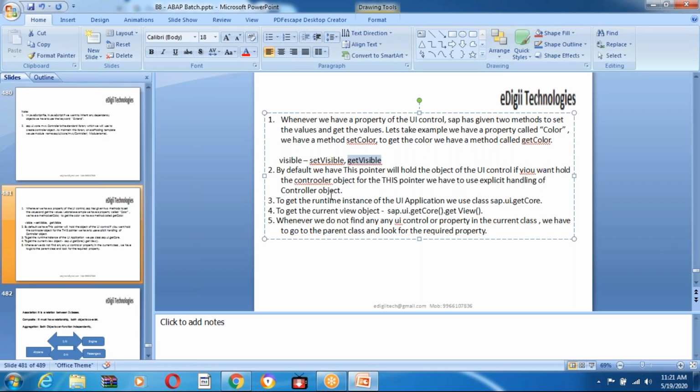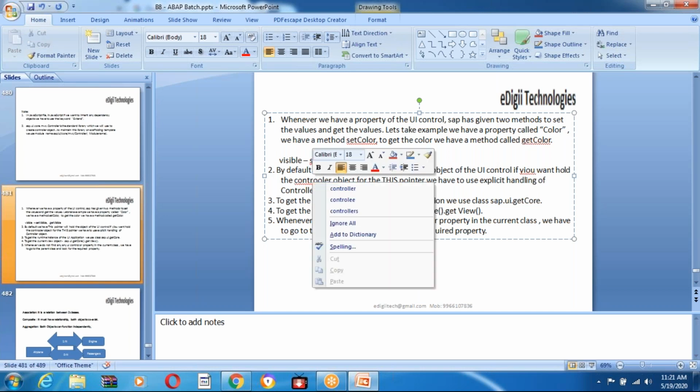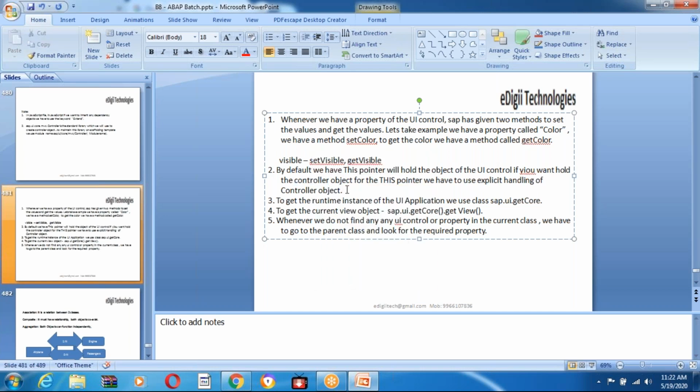And by default, there is a this pointer, which holds the object of the UI control or UI view. If you want to get the object of the controller, then we have to explicitly pass the controller name in the scaffolding at the controller level. And this is very important, guys. If you want to get anything in the runtime instance, any method or any value, there is a global object, sap.ui.getCore. This is a class which gives the runtime instance of your application. There are different kinds of methods in this, so we use this sap.ui.getCore class.